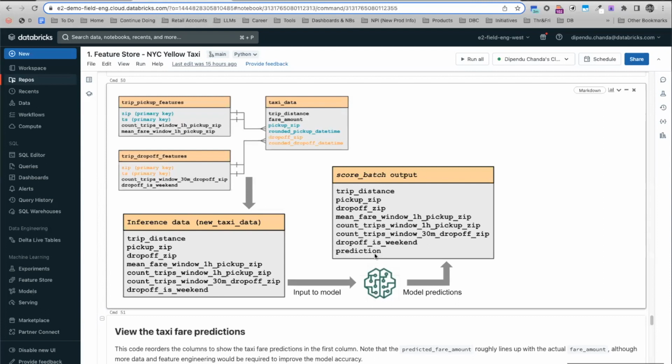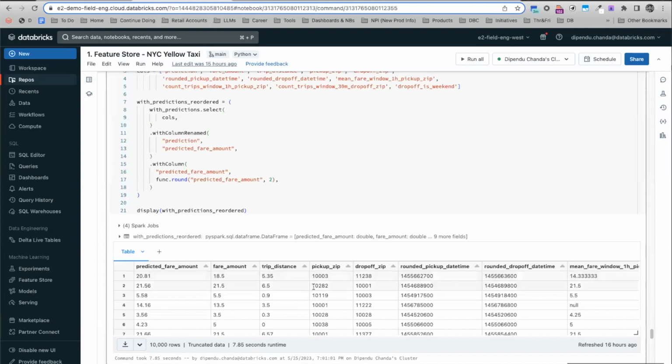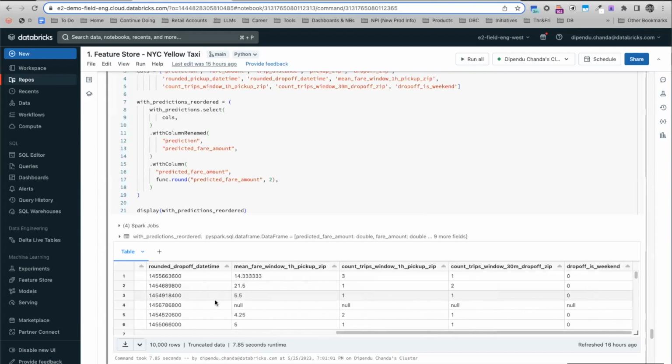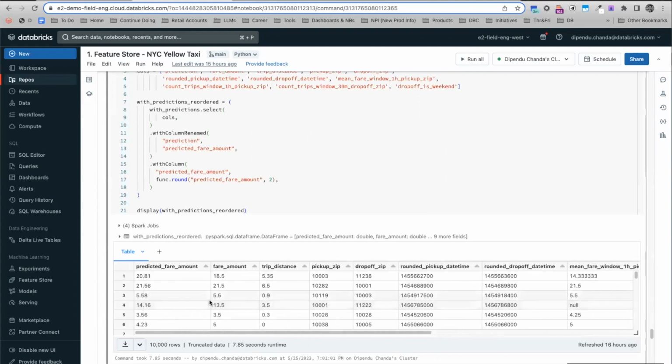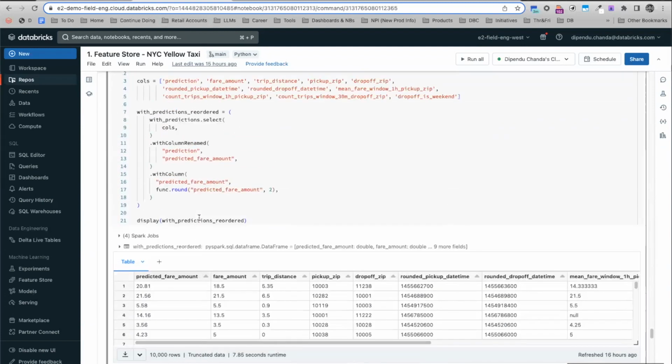So to take a closer look at the actual prediction, we have the predicted fare amount over here, and the fare amount. You can see how close they are, how the prediction was made, and it can be used for model monitoring, comparing these models to make sure there's no drift and checking other metrics as well. Yeah, so that was the offline side.